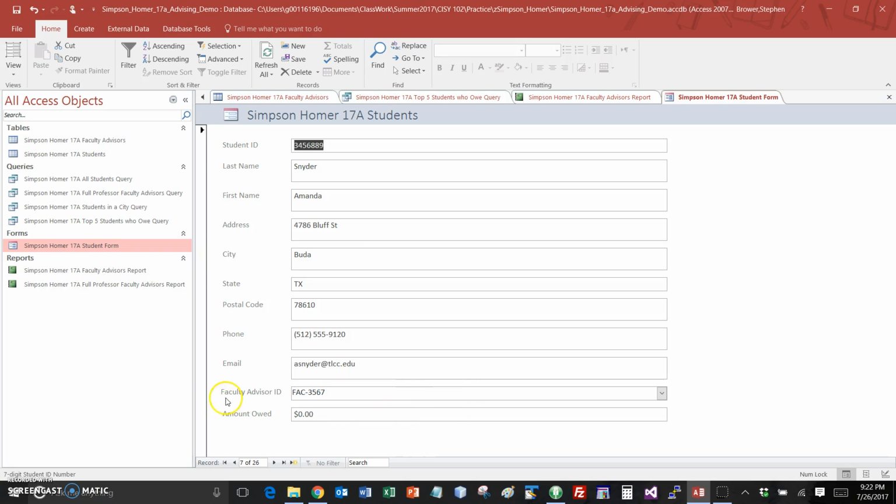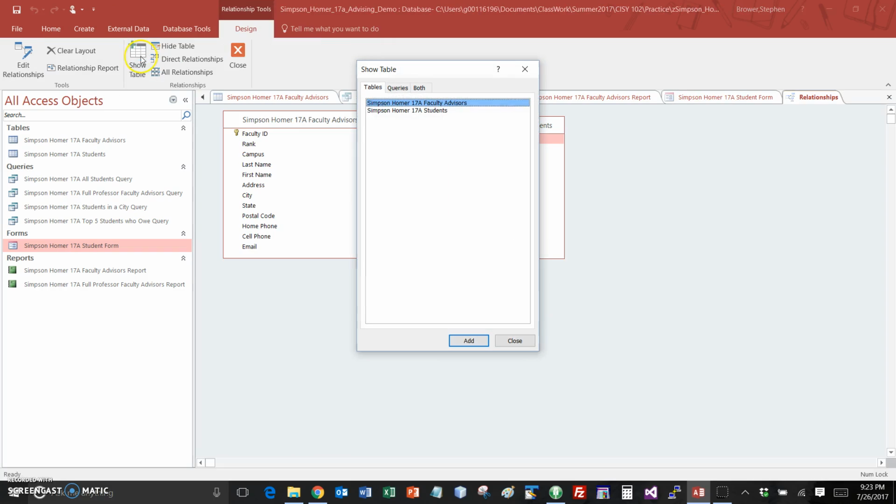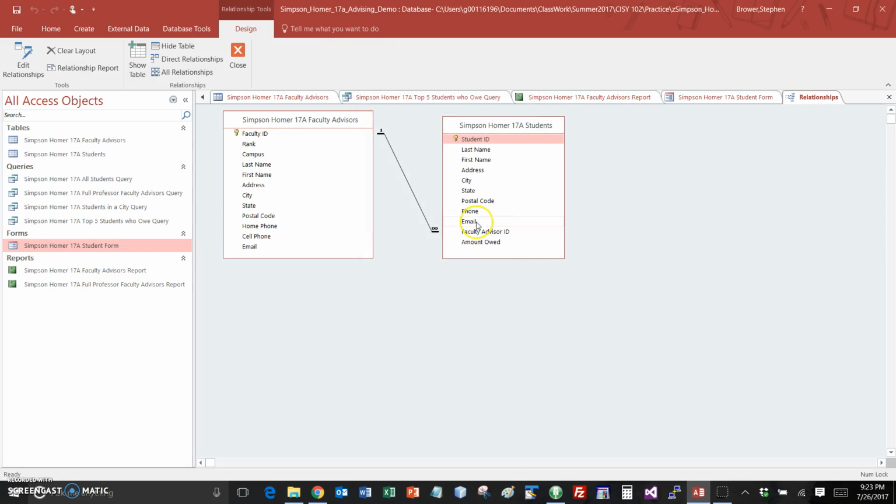So what I'm showing you is the power of what we can do in a form, where we can have something like a drop-down list. And since there is a relationship between the student table and the faculty advisors table, then we can show the drop-down list from that relationship. Now in 17A, we're not going to actually establish that relationship. We are going to do that in 17B. But I did for this demo here show that there's a relationship, so the faculty advisor ID in the student table is coming from the faculty ID in the faculty advisors table.